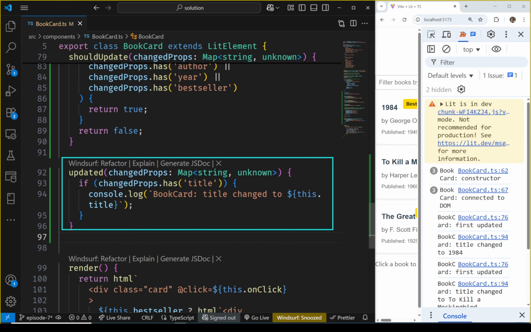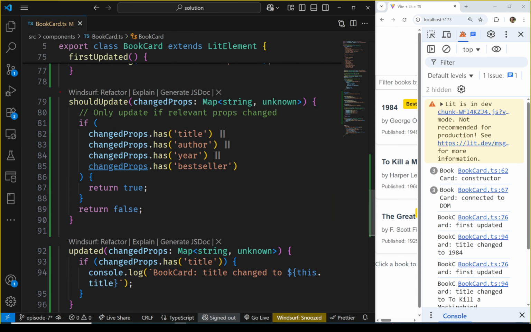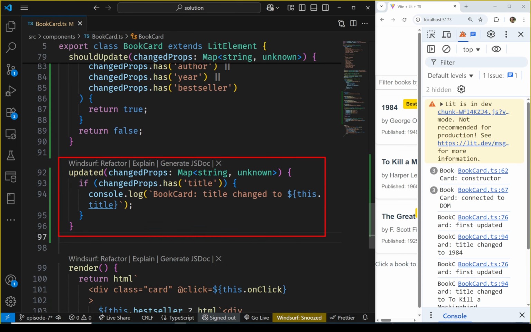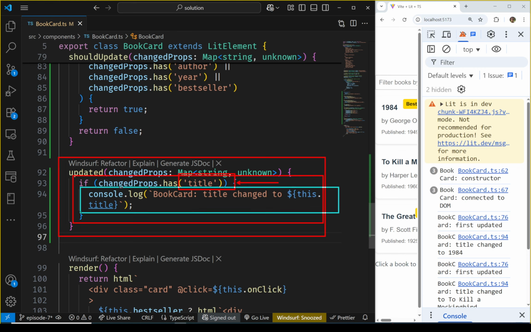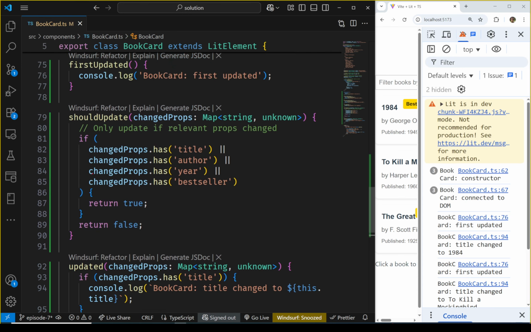So updated. Again, remember, should update controls if the component needs to re-render or not, and updated is executed after the component re-renders. So here again, I'm controlling a piece of logic. What I'm doing is checking the prop that changed. If the prop that changed was the title prop, I am going to log to the console this piece of text. Or if the other props, for example, author, year, bestseller, are changed, I'm not going to do anything.